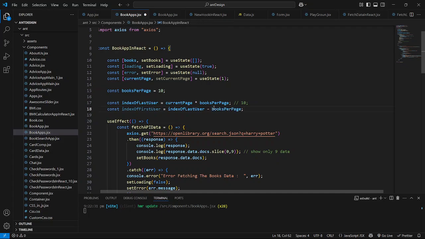So what we will get here, we will get here every time. Okay, so index of last user, as of now we can see here, is 100 minus books per page. So we will get here, first of all, 0. Okay, so you can see here we get this 0 here.